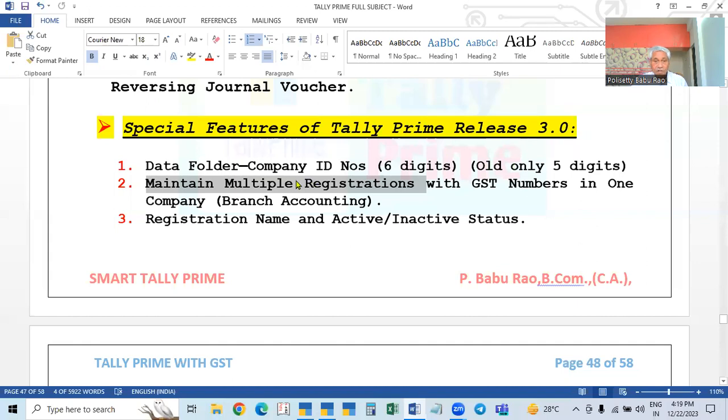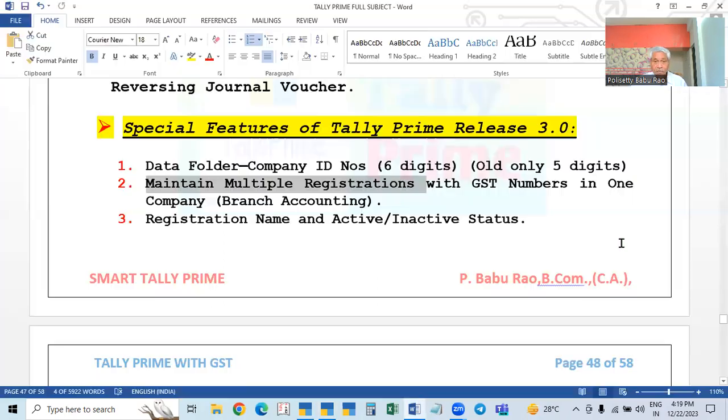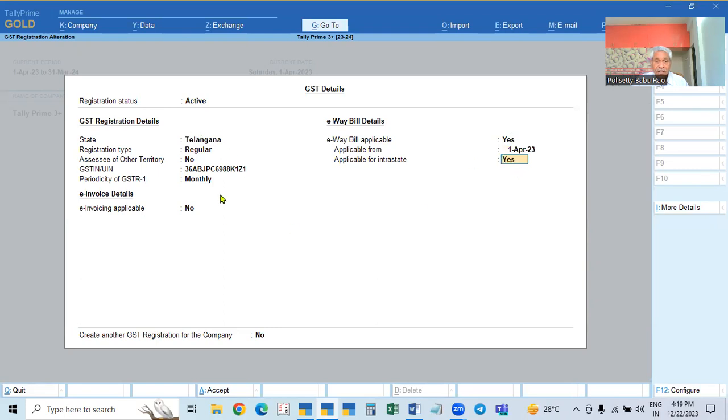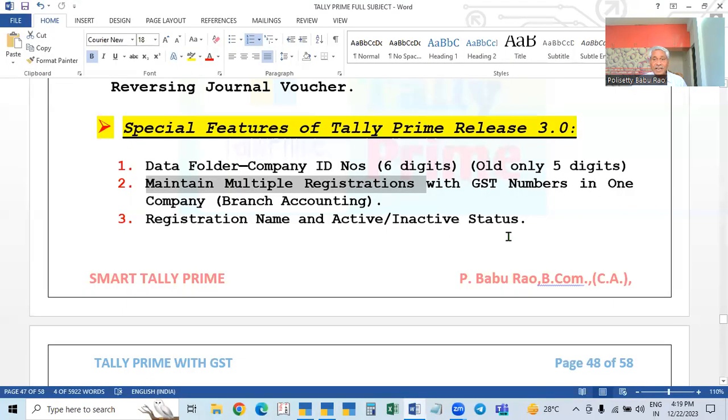So like this, we have to make a registration. In addition to this, when you are registering, the registration is active or inactive. That we will take up later. And after that, accept. So accepted. We created one.